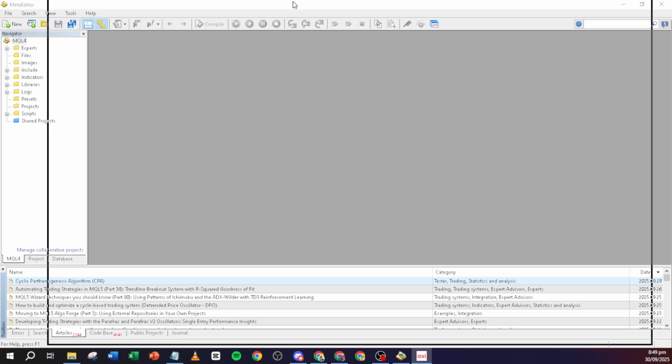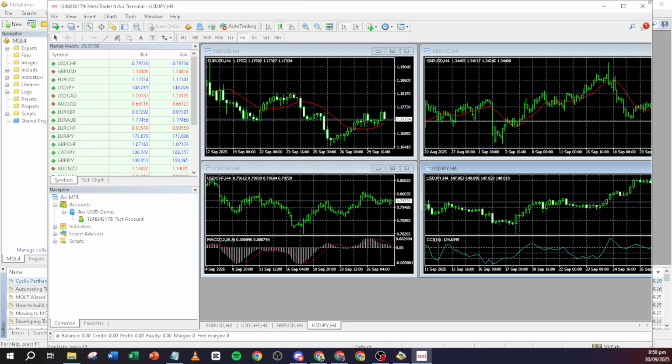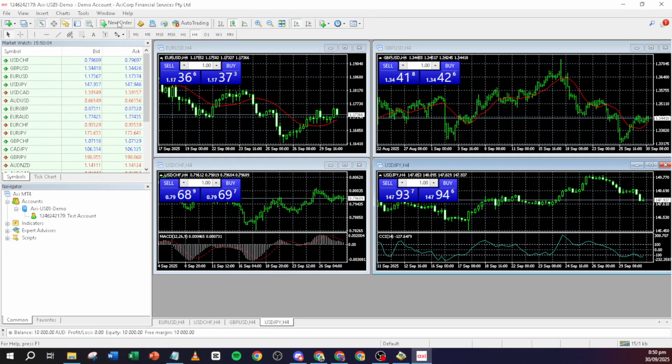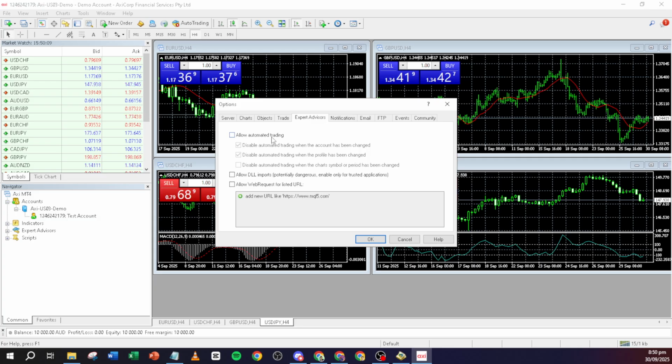Once you've connected to your broker, the next step is to click on Tools in the top navigation bar. This will open up a drop-down menu where you'll see an option called Options. Go ahead and click on that. The Options menu gives you a wide range of settings to configure the platform to your liking, but today, we're specifically focusing on how to prepare MetaTrader 4 for automatic trading.